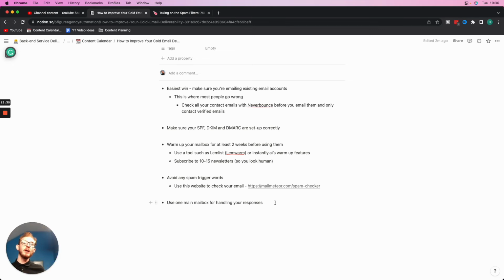So I have my mailbox. I have a couple burners. I don't manually log into the burners myself. Instantly or Lemlist is going to send the emails from those accounts. And if they ever get a response, the response will come to my main account, so I never have to go and log into the burner accounts. Hope that makes sense. What I'm trying to communicate here is that you log into them once, you get it set up, and then you don't really need to log into them ever again.